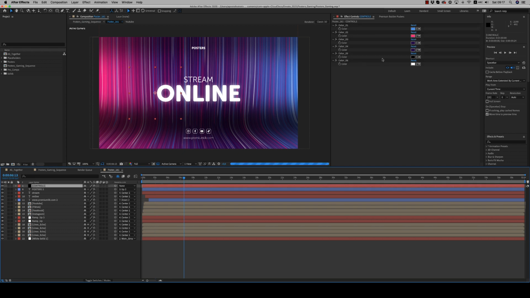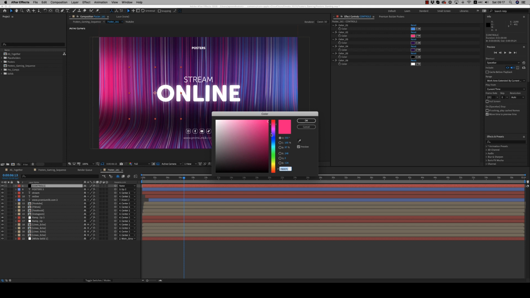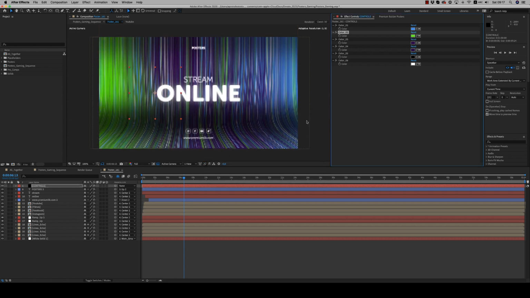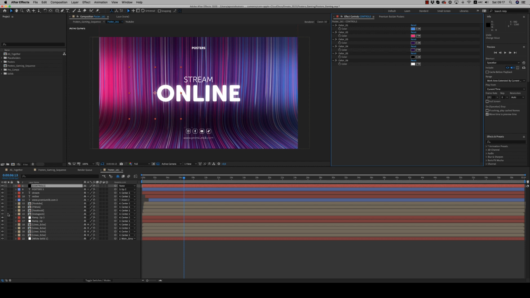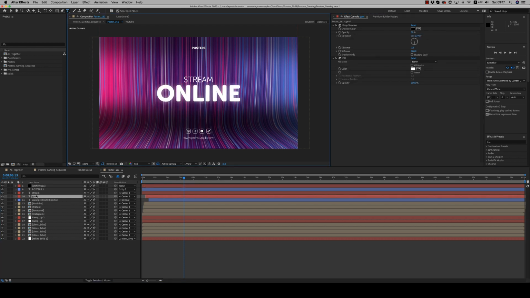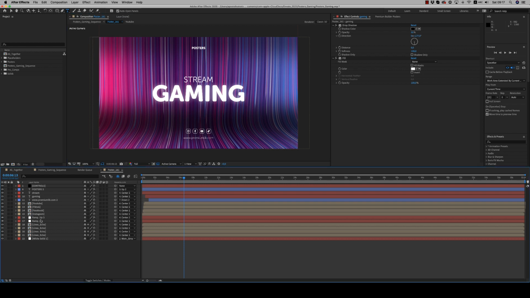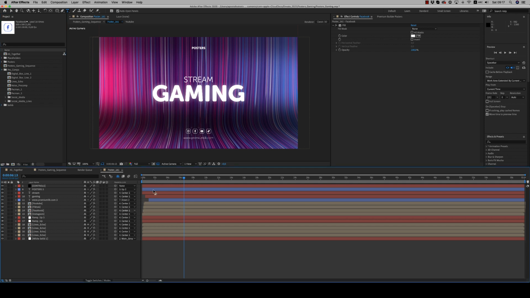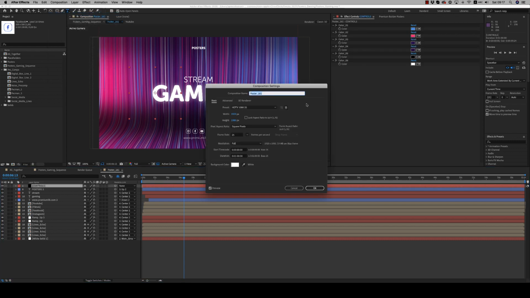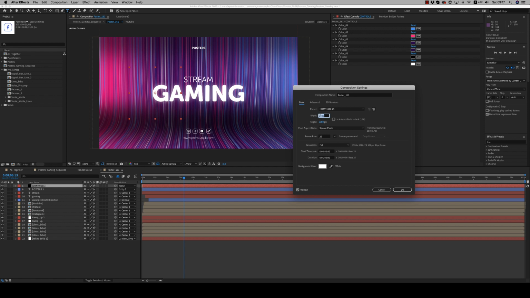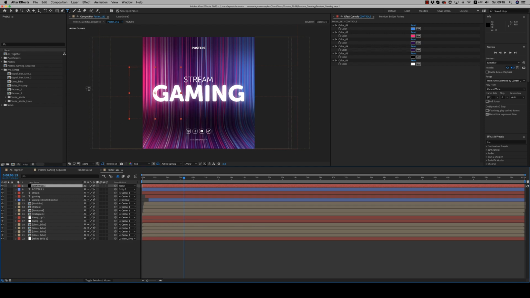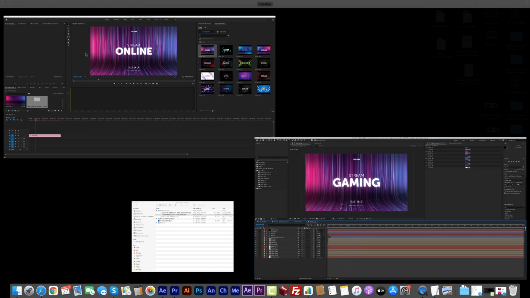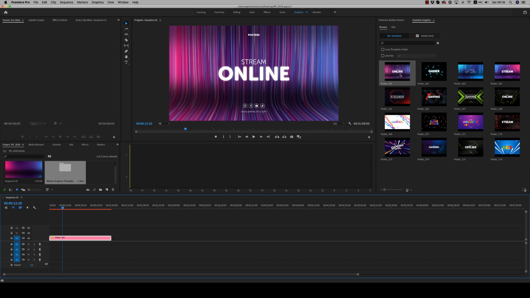Here it is. We have the controls. Just change the colors to fit your own colors like this. Change the text. You are able to change these social media icons and put your own here, or remove them. You can change the composition settings like this, and everything is changing. And also for mobile, let's go to Premiere.